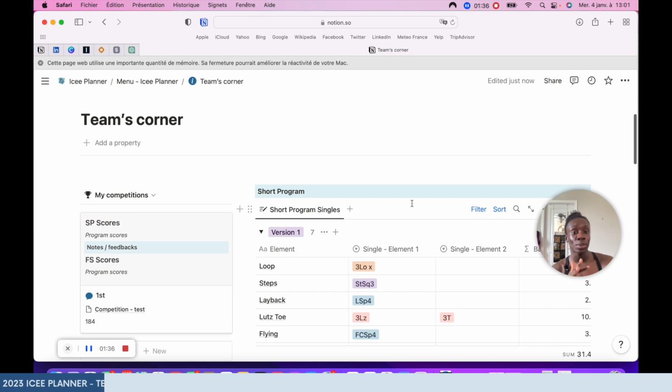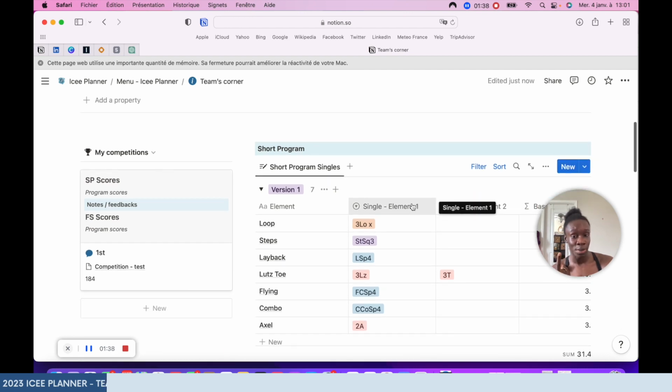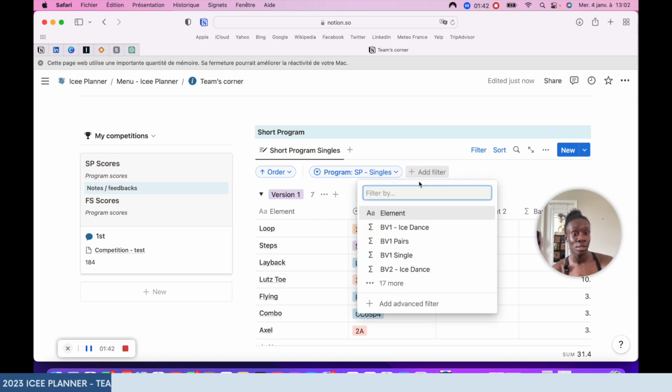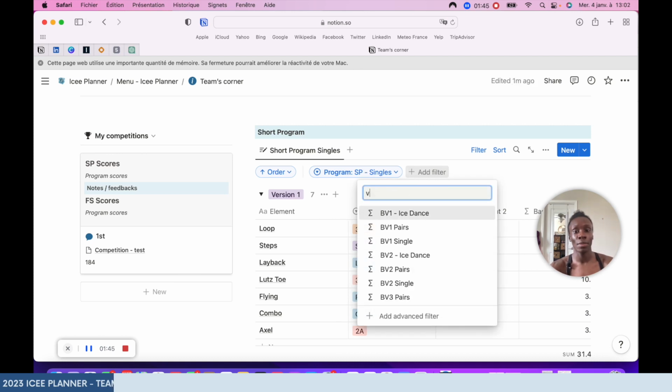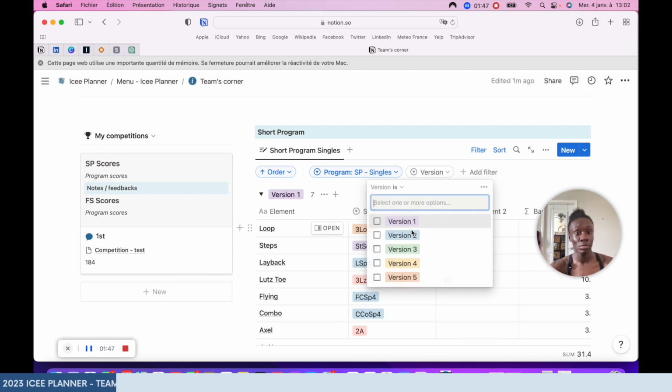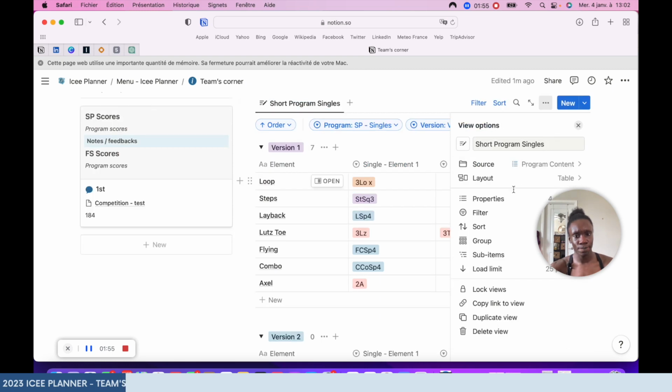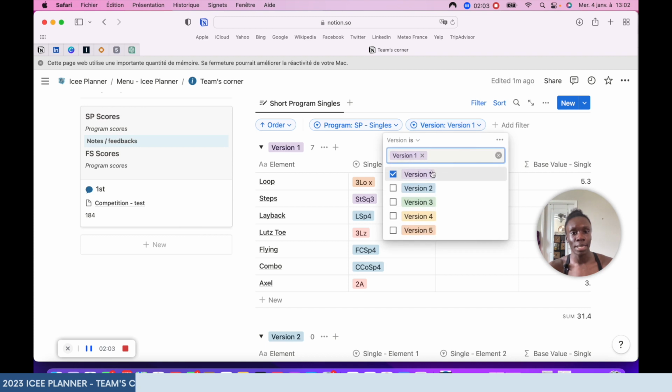Now, if you only want to show them one version specifically, you can go in filter, add a filter, and then choose version. And then I just want to show them version 1. I know where I made a mistake. My apologies.